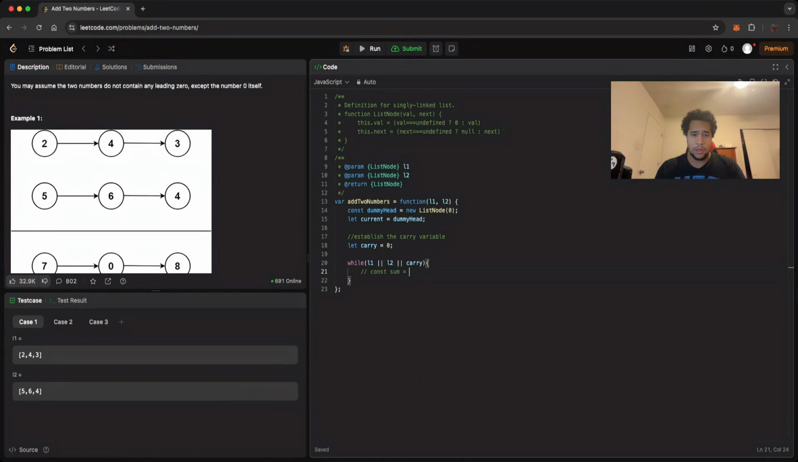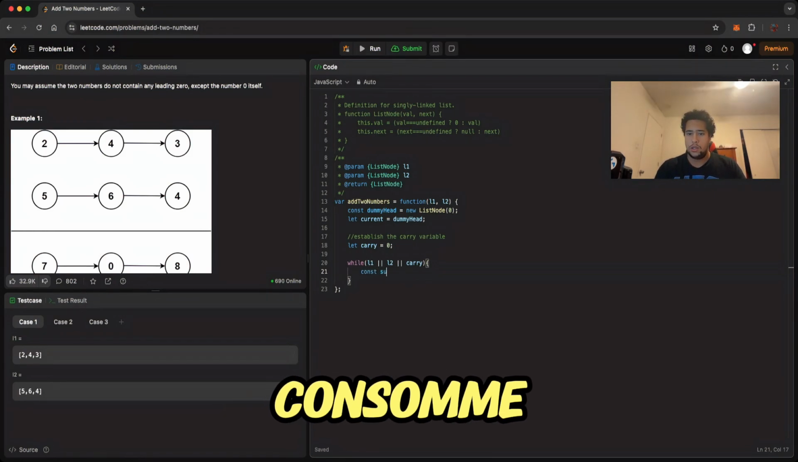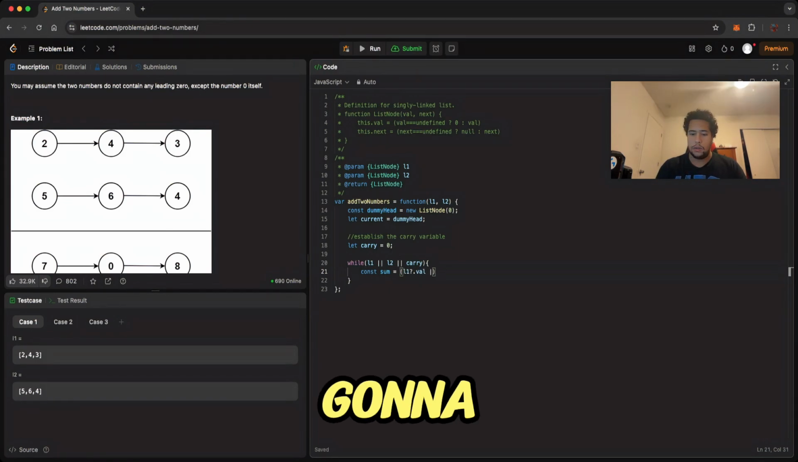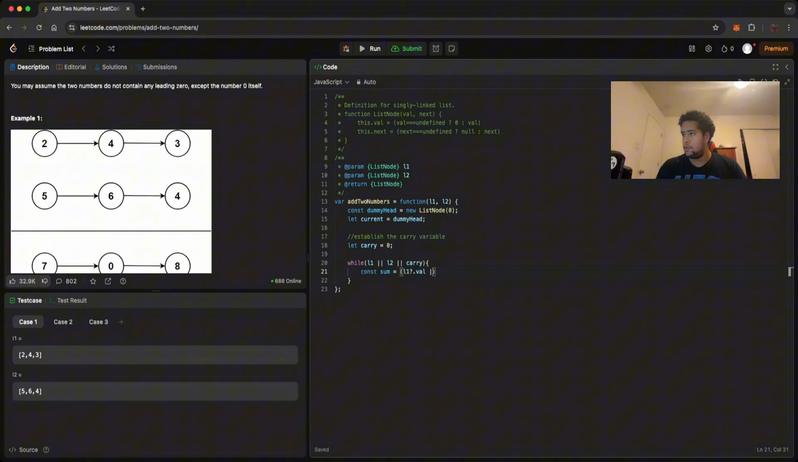So we're going to start this problem by getting the sum. const sum is going to be equal to L1, and I'm going to check if there's a value. If not, it's going to be 0. Initialize it as 0, and the same thing for L2, and then plus the carry.